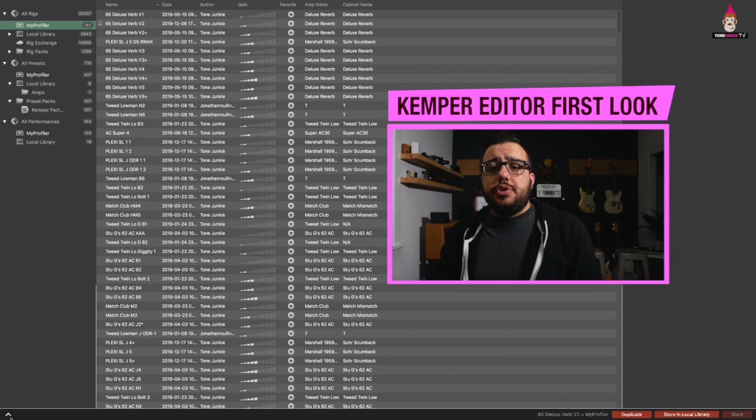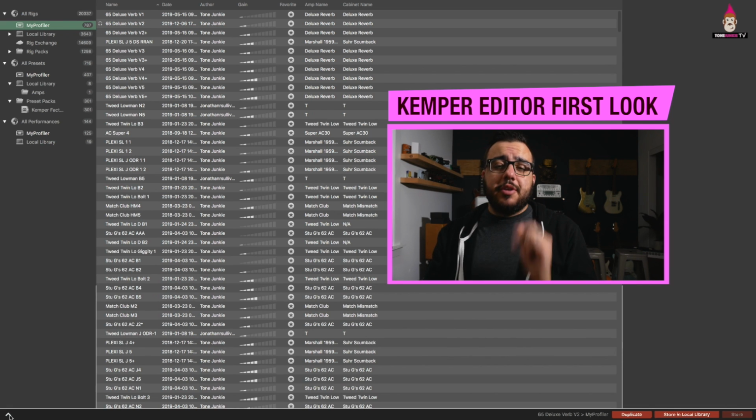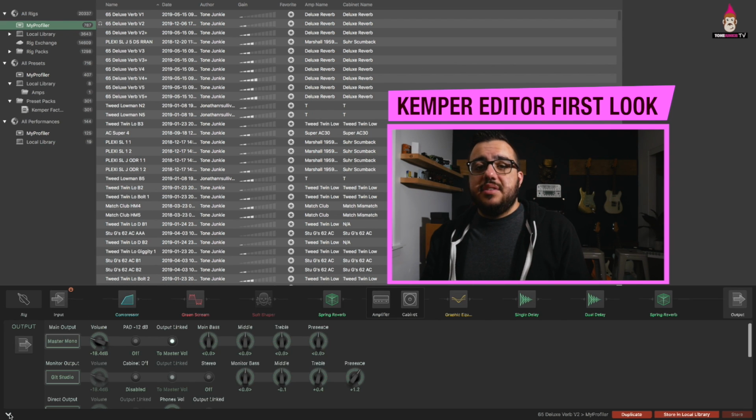Some people, when they launch, are seeing this. You either simply expand with this little arrow, or you don't have your Kemper plugged in. So you might not have seen that until you plugged in your Kemper. There's a little arrow at the bottom.